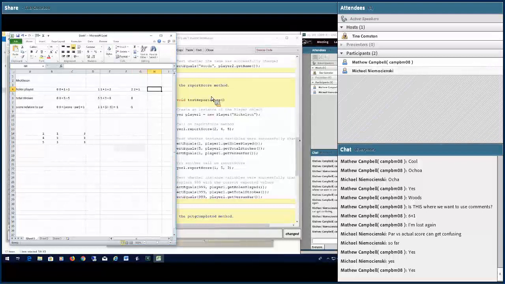So now I've played a total of 3 holes, right? Total strokes, I had 3 strokes. I currently have a value of 8, so it's 8 plus 3, which gives me 11 total strokes. And relative to par, I'm going to take my current value of relative to par, -1, and add to it my score minus par. 3 minus 3 is 0, so I actually still end up with a -1.